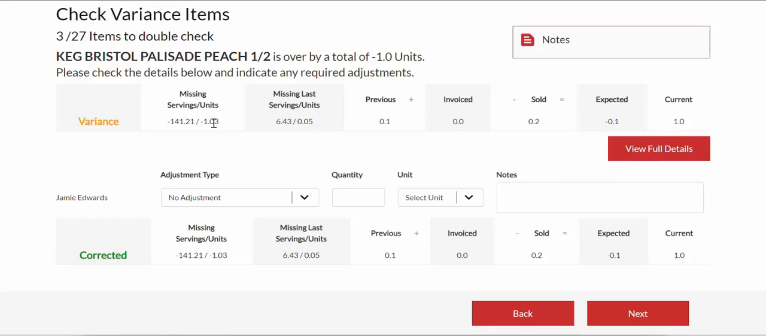This is telling us we're missing a negative amount, as in we have an overage. Another way to understand this is that if previously we had 0.1 kegs and we had none delivered, then having a count of 1 does not seem possible. You don't even have to consider the sold because, again, if you start with 0.1 keg and finish with a whole keg, something is wrong. So either we're missing an invoice here or there was a miscount.